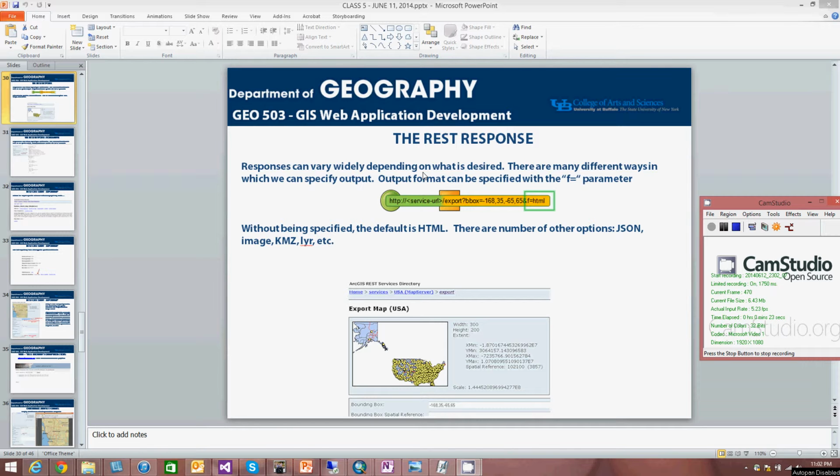We had talked about how responses vary widely depending on what is desired. We talked about how REST responses are made at the end of the next section. We'll talk for half of the remaining slides regarding results of REST response. This is what is returned once you make a REST request.